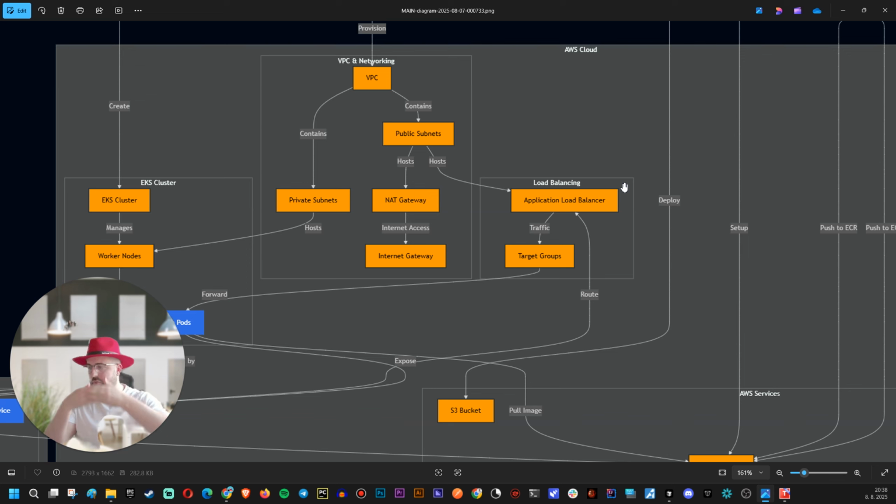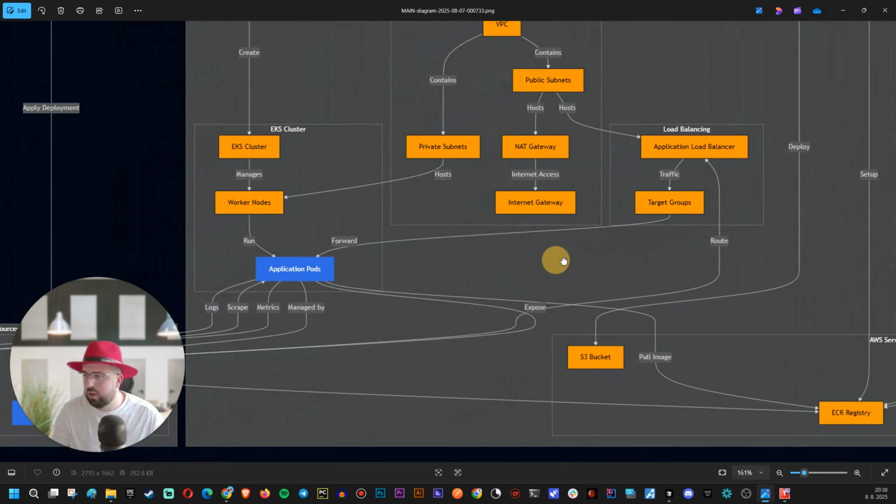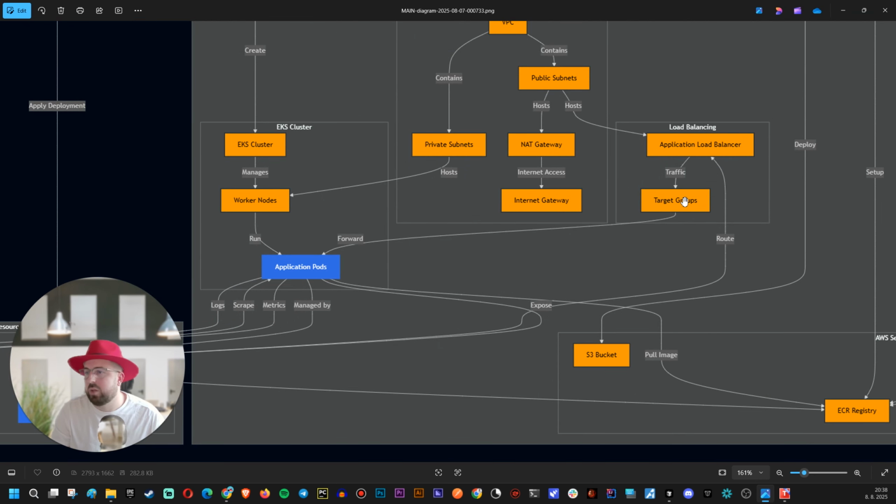When the traffic comes to our cloud, we are using the load balancer to distribute the traffic. And then the traffic gets distributed to our actual pods. We have here an EKS cluster, and the EKS cluster is going to be managing our worker nodes. The worker nodes are actually just Ubuntu EC2 instances. Okay? And they are going to be placed in our private subnet.